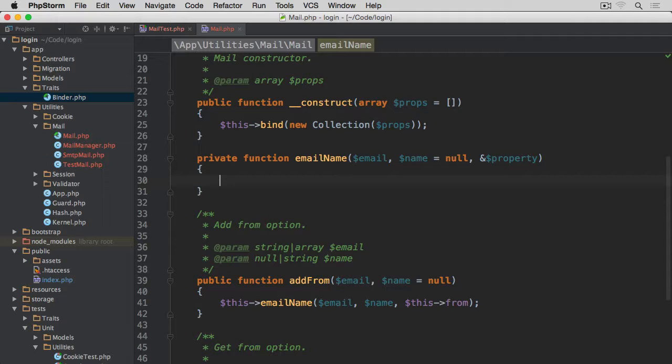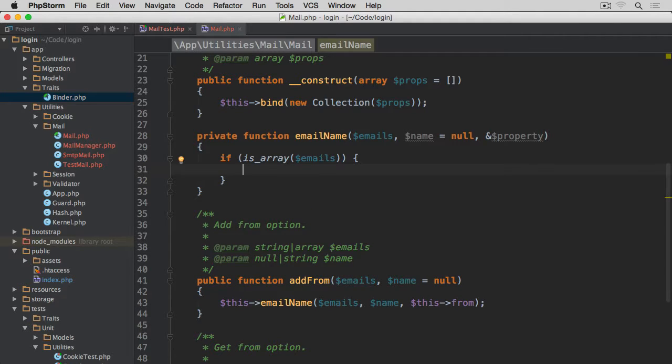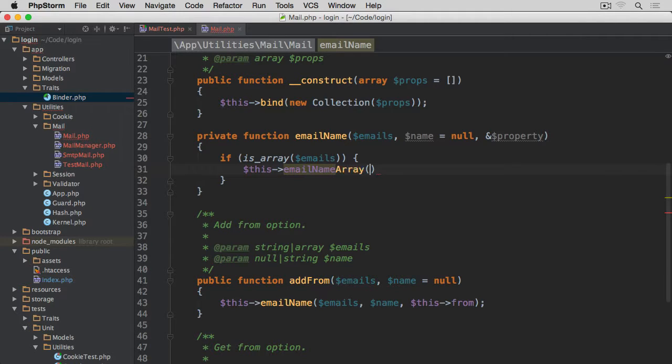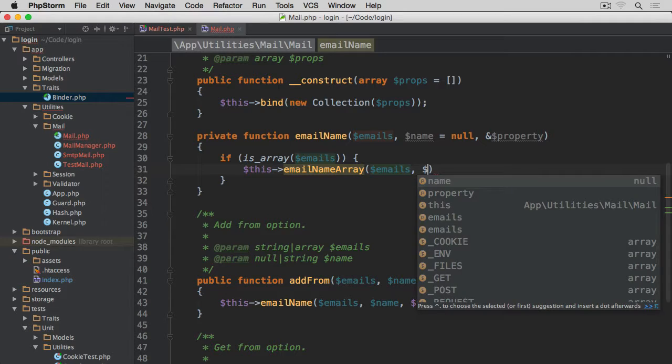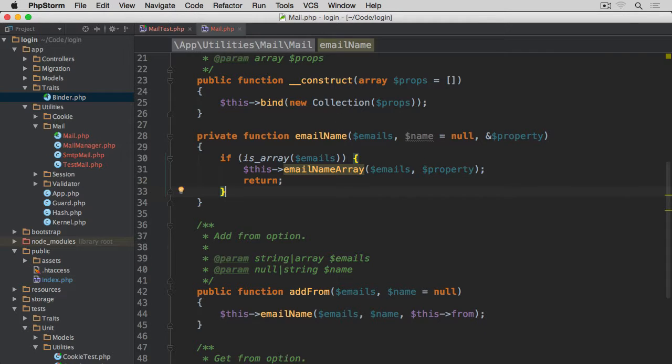Okay, so from here we are going to check if is array, and we check this email. Actually, rather than email, let's make it emails. And the same here for this from emails, emails, emails, because there might be multiple emails rather than just one. So if it's an array, then we are going to delegate this to another method, email name array, and we pass this emails through as an argument, and then just a property, because we're not going to be bothered with the name at this point. If it's an array, then we know the second argument is not going to be there. Okay, and after this we just hit return, so we terminate here.